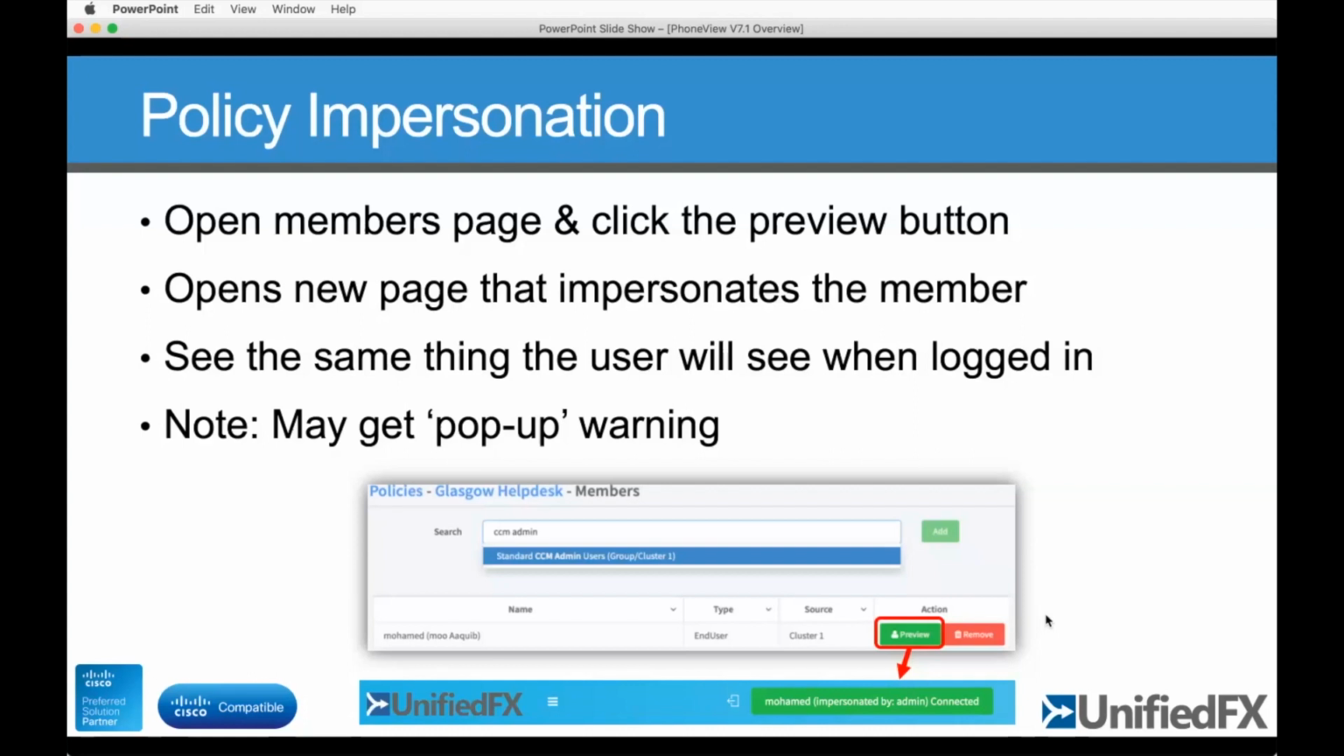Because what we actually realised we could do, because of how the mechanics work, is we can actually impersonate someone, and I'll hopefully show you this in the demonstration. But what that basically means is I'm logged in as the administrator and I'm creating policies and setting stuff up. And in particular, this example here, I've got Mohammed. He's been assigned to this classical help desk policy. And there's a little button here called preview.